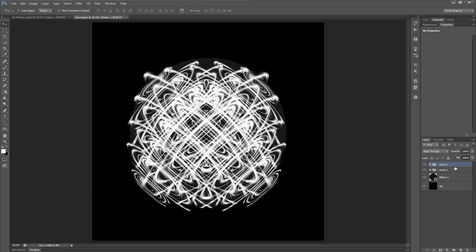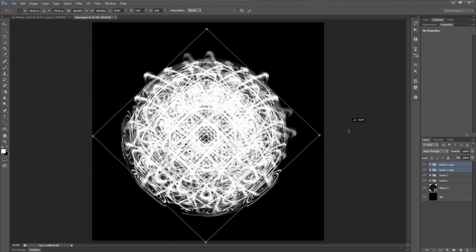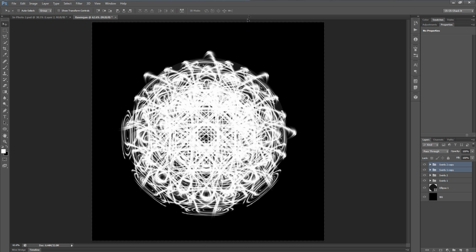So let's hit the little check mark up top, and we can rename this to like Swirls 2, something of the sort. And then let's select both Swirls 1 and Swirls 2. We'll hit Control-J or Command-J once again if you happen to be on a Mac. And then let's hit Control-T. And then click and drag on the outside while holding Shift until it's at a 45-degree angle. And then we'll hit the check mark up here to commit that transformation. So here we go. We've got this insane ball of confusion.